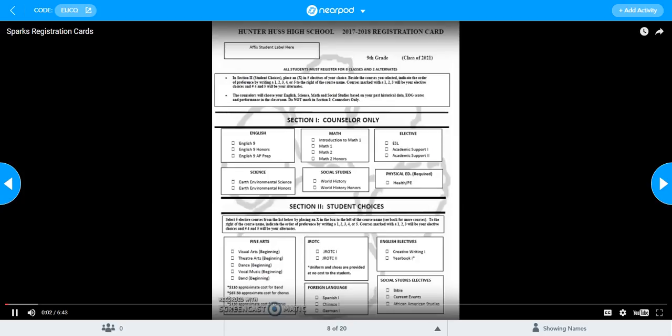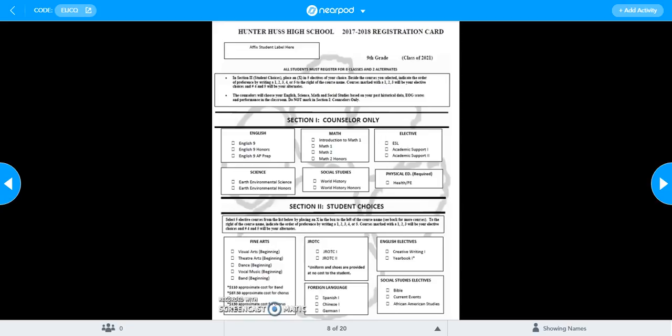You are now looking at the registration card for the rising freshman, and this card is your opportunity and your tool to use to plan out what you're going to take and to share that with your parent or guardian. The top section you'll see here is primarily for the counselor, but you can see your choices in English, math, science, social studies. All rising freshmen are going to take health and PE. And then here's some electives that apply to certain students, so you don't have to worry too much about those.